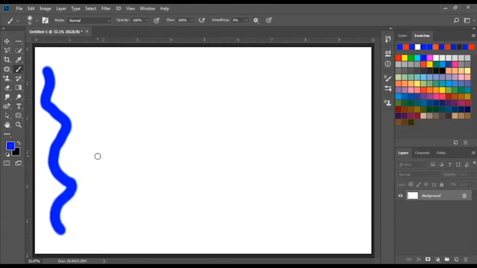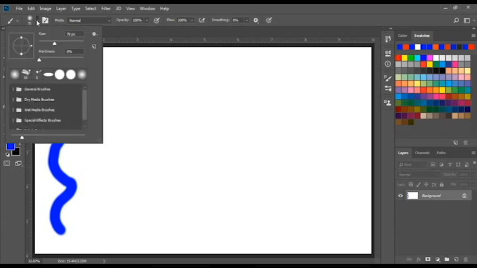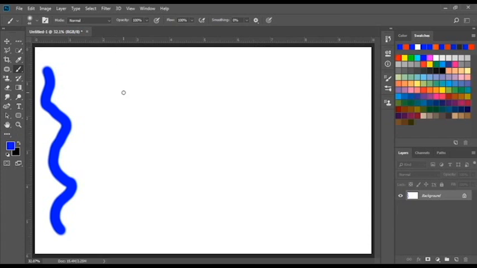Now we will see different control options of the brush tool above. If I click on the brush panel, we can see we have different options, sizes. We can increase or decrease the size, something like this. Or we can press the left and right bracket to increase or decrease its size.